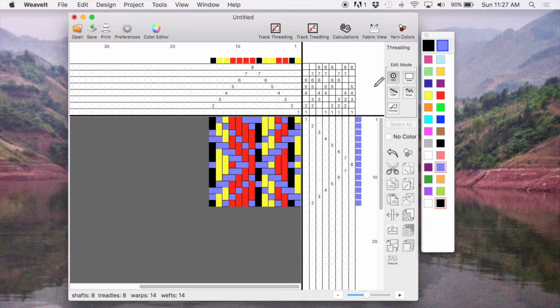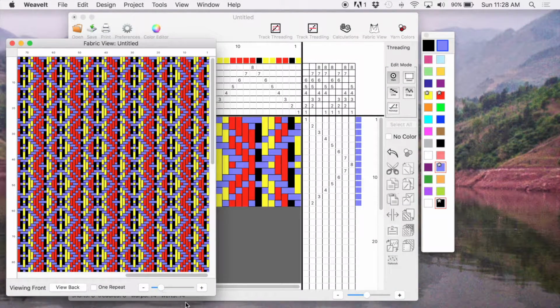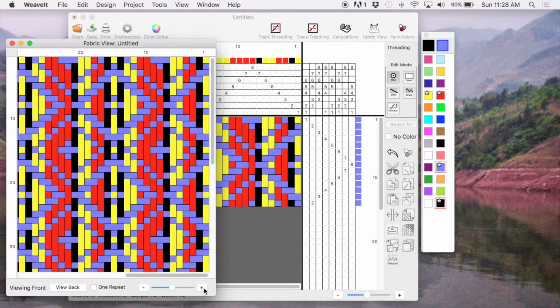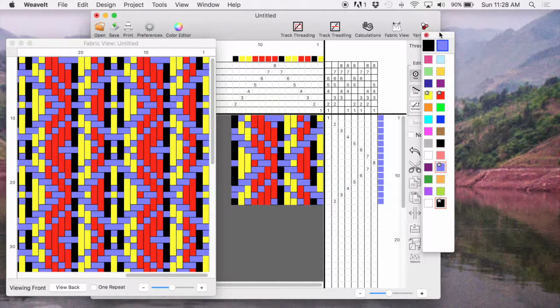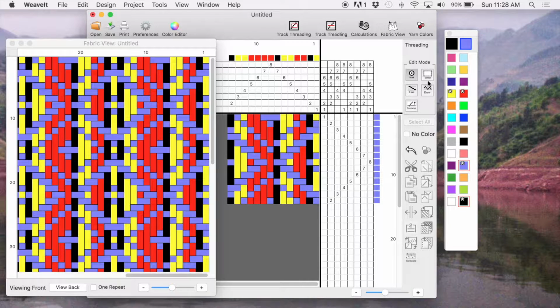So you can view that in the fabric view. Make it bigger so you can see it better. Okay, and now we're going to show you the second way. We're going to pick select. We're going to select some section of our weft.